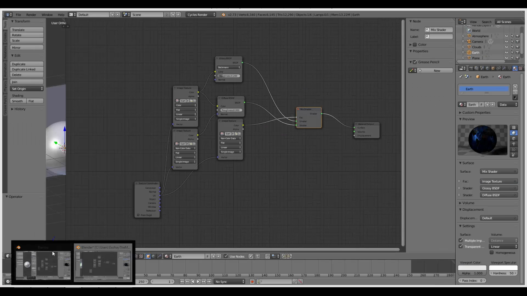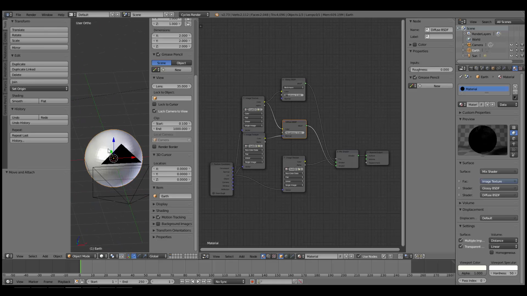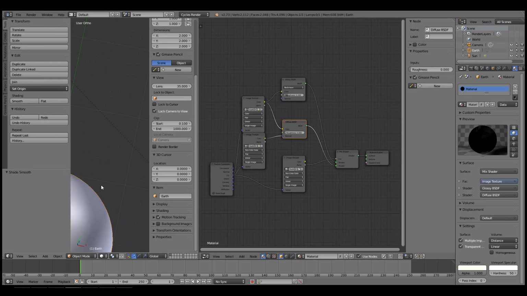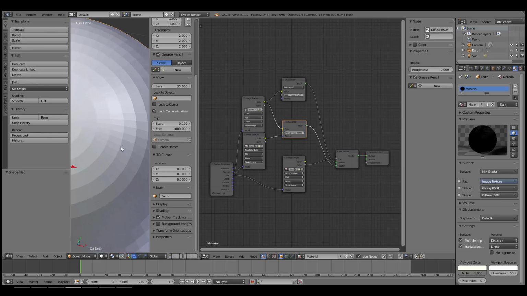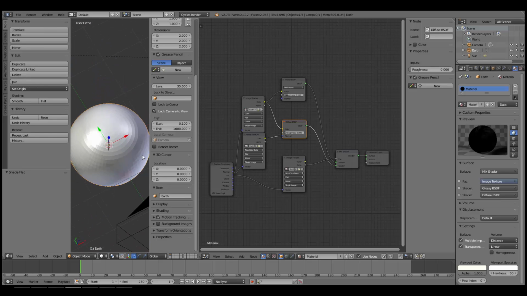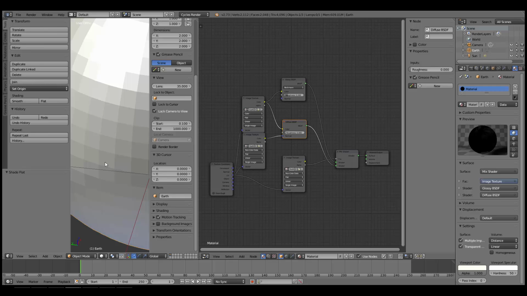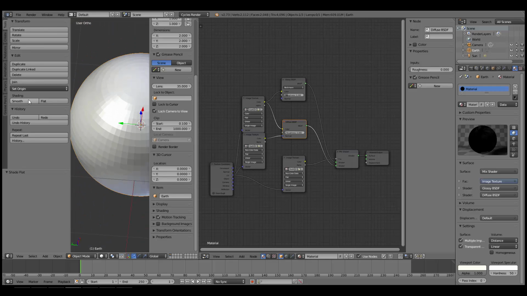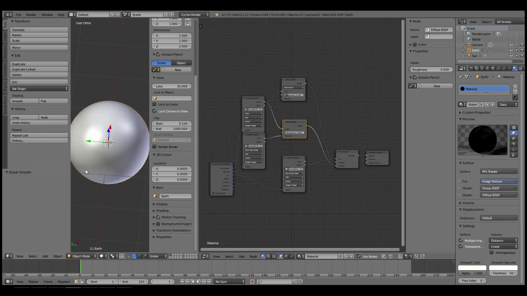I don't understand. Oh, by the way, quick thing. Make smooth shading. So after you have it selected, make it smooth. Because when it's flat, you'll see that it doesn't look right. It looks polygonally boxy and stuff. So just smooth. Yeah.